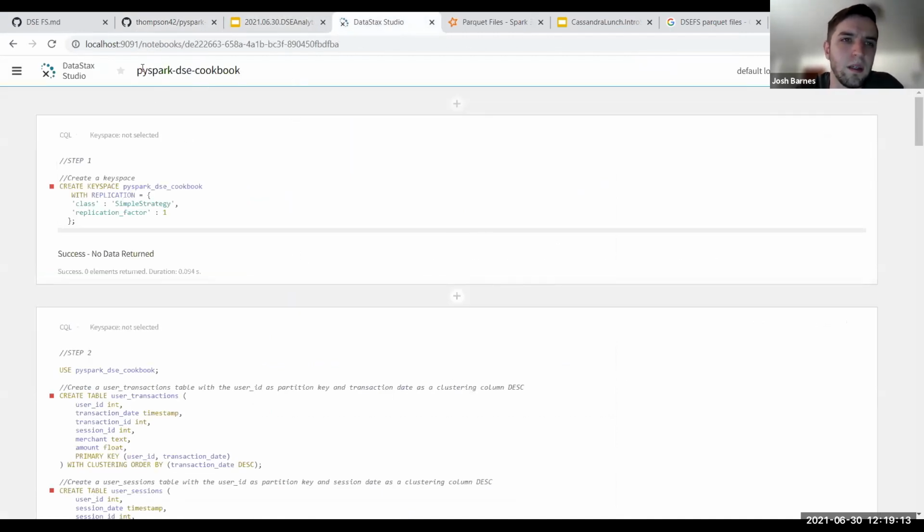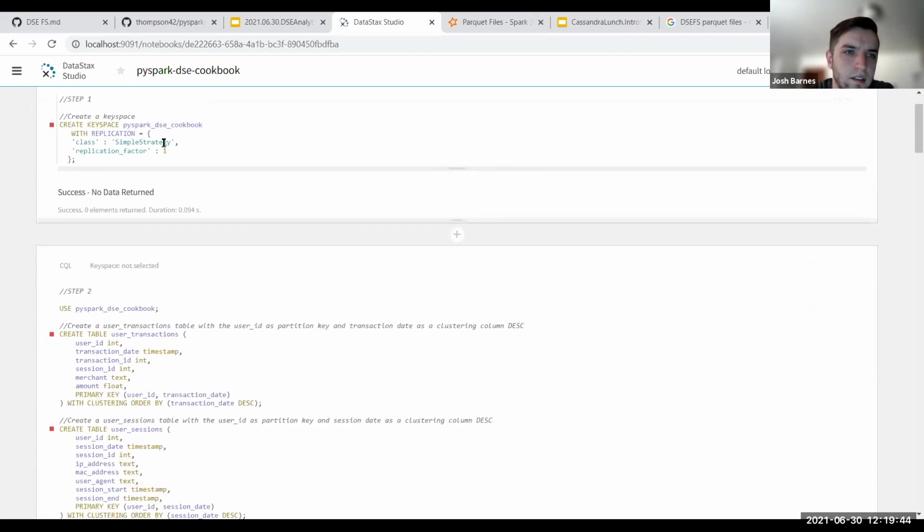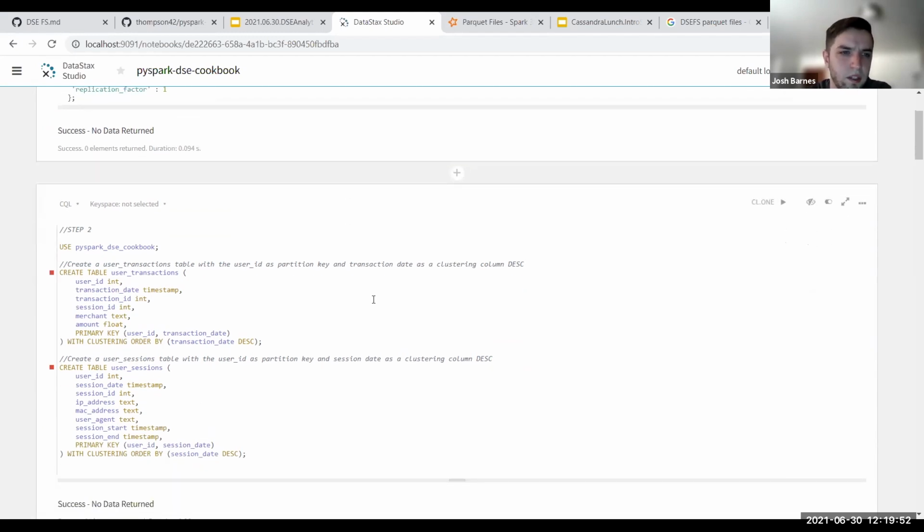I imported the PySpark DSE cookbook file into DataStax Studio, and it allows you to run some commands right away and create your keyspace, table, all that sort of thing, which you can see here. I actually ended up running it twice, is what this little red thing is saying, that it already exists. So I had this up and running prior to the meeting. So you can see it creates a keyspace. And the simple strategy is kind of just the demo, you're trying something out, not recommended for production at all, along with the replication factor of 1.